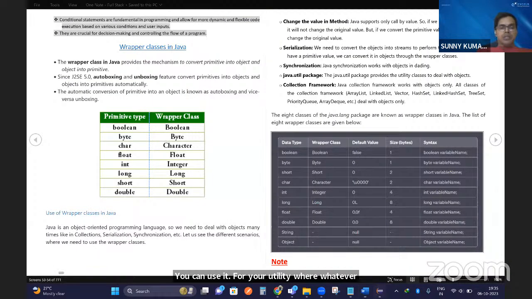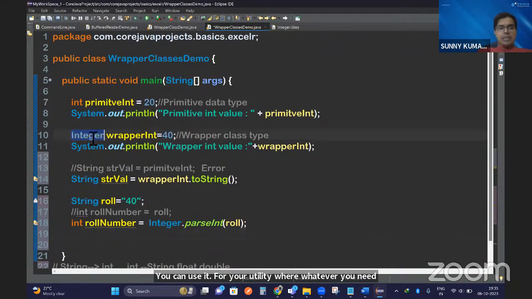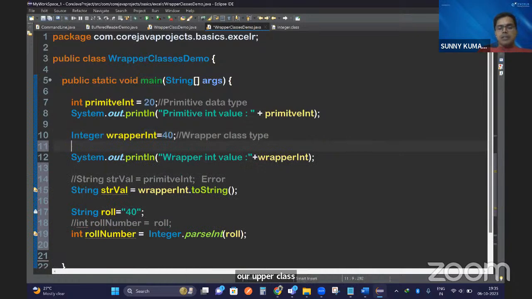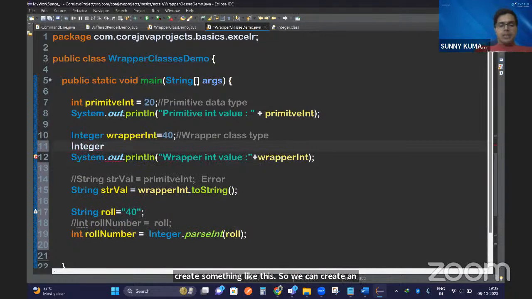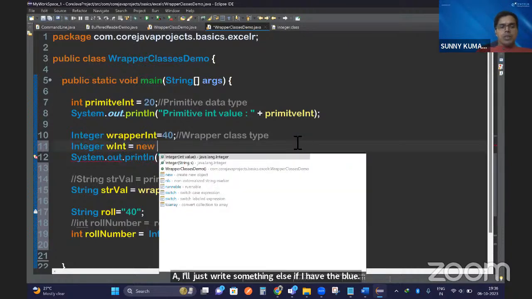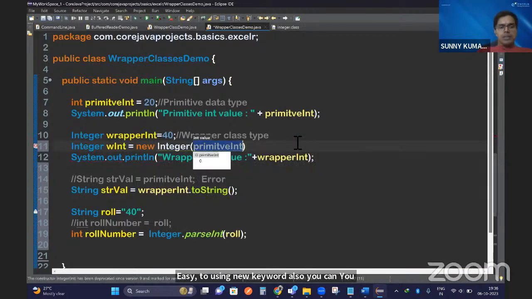We can use it. You see, this is a wrapper class Integer. I created an object of a wrapper class. So you can create it something like this also. This is a wrapper class, no? So we can create an object also. Integer wrapInt, I'll just write something else, wrapper WRINT is equal to, using the new keyword also you can construct a new Integer, and you can pass here some number. You can pass here 78. Still it will create a wrapper class object.